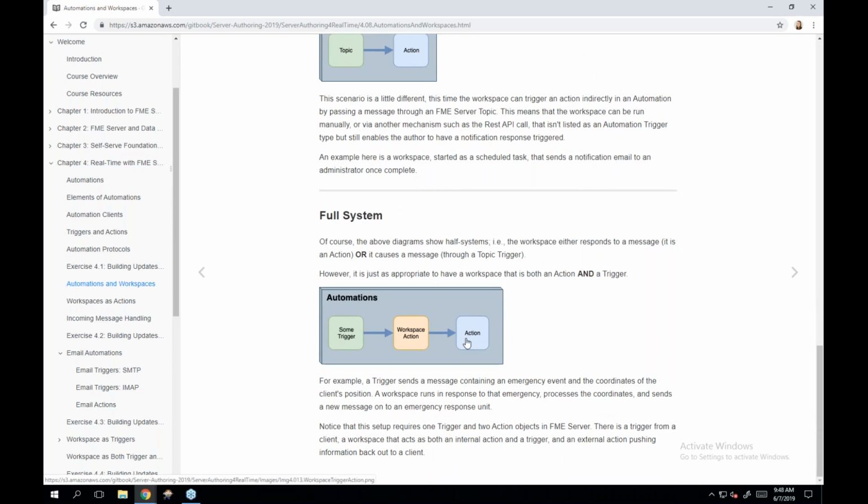However, you can also have the workspace itself as both an action responding to a trigger and a trigger itself. So you can create a much larger chain where the workspace acts as an action and a trigger within the automation. So as an example, a trigger sends a message containing emergency events and the coordinates of the client's position. And then a workspace will run in response to that emergency, processing the coordinates. And then this will trigger an external action to send a notification to the correct emergency response unit based on those coordinates.